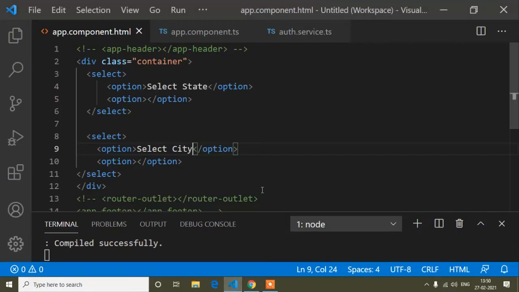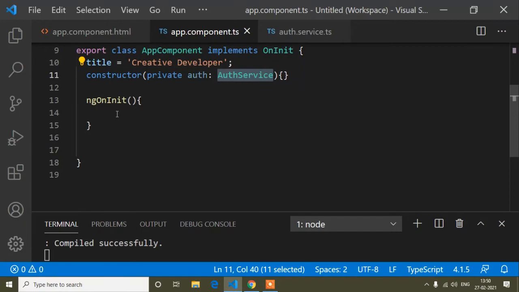Now here you can see select state and select city. It's showing nothing because I did not add any function. First of all, when our page loads, the states should be loaded first. When I click the state, at that time the city will change, but at the time of load, all the states will be loaded.